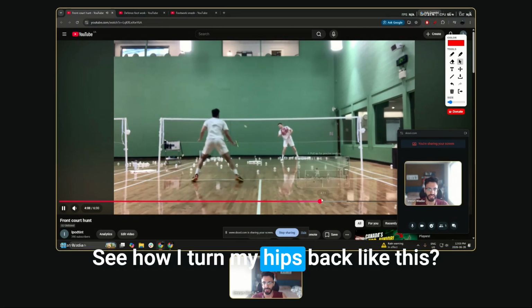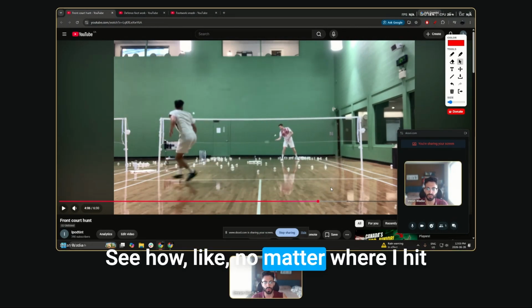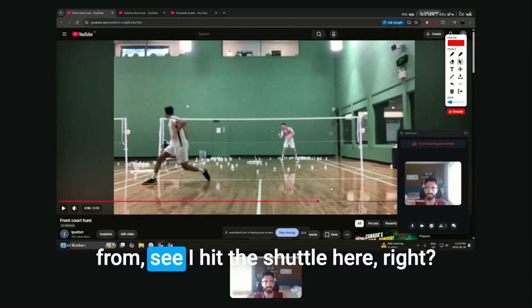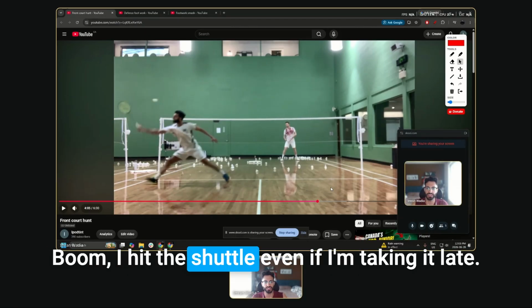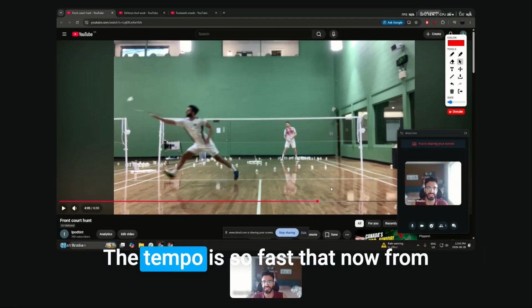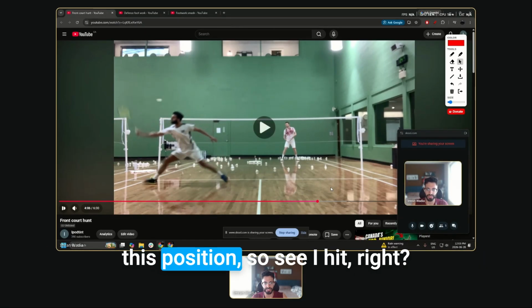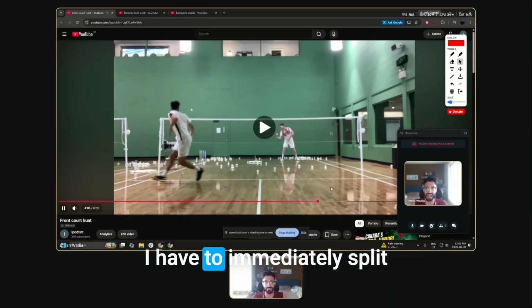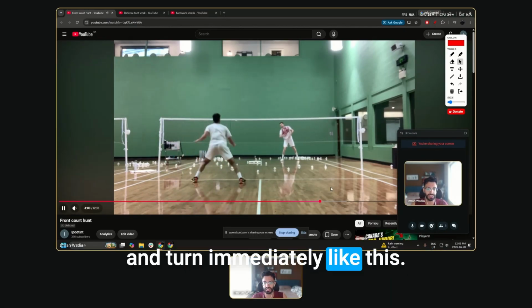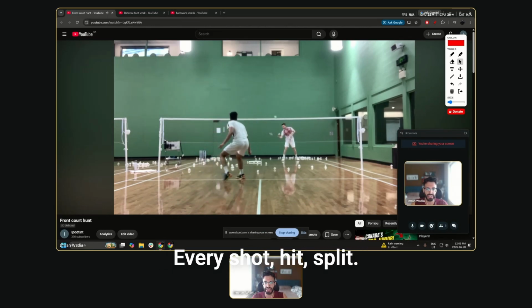See how I turn my hips back like this? No matter where I hit from, see, I hit the shuttle here, right? Boom, I hit the shuttle, even if I'm taking it late. The tempo is so fast that from this position, I don't have time to step back. I have to immediately split and turn immediately like this. See, every shot hit, split, every shot hit, split.